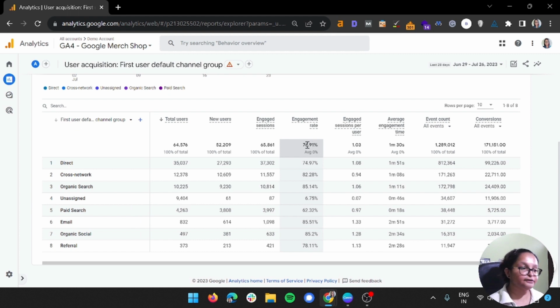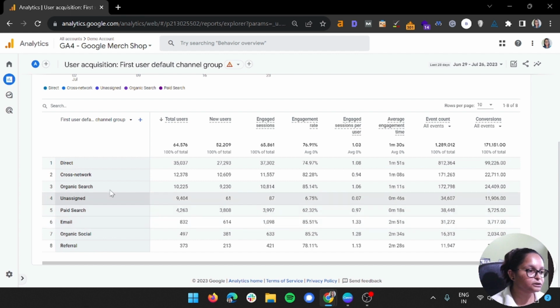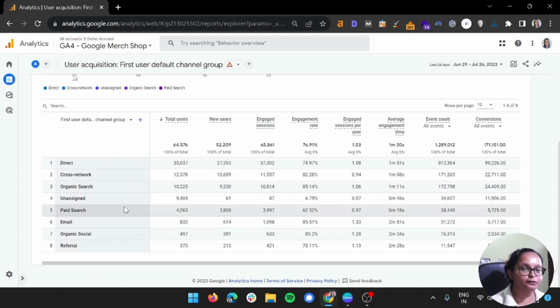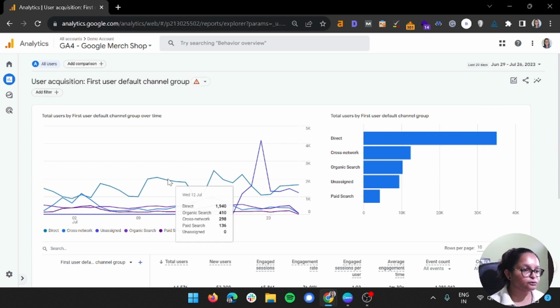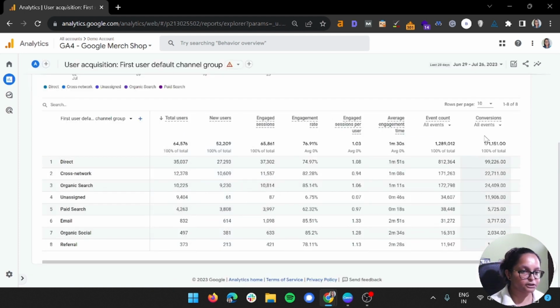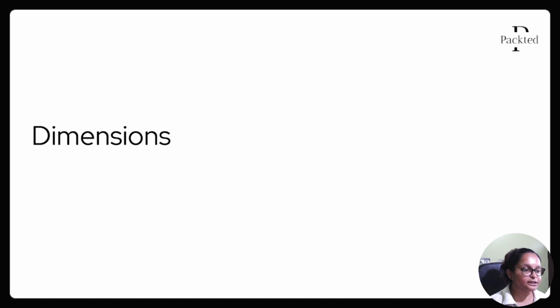So right now the default dimension is first user default channel group. This tells you what are the default channels where the new users are coming from. You can see these are all the default channels that Google Analytics 4 has assigned, such as direct, cross network, or organic and things like that. And here are all of the metrics, as you can see. So with that, let's talk about the dimensions of the report.